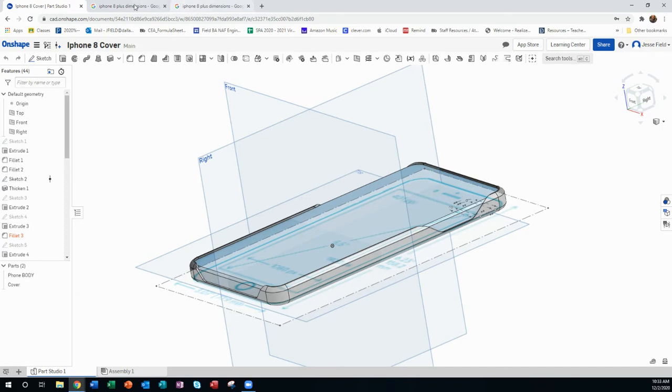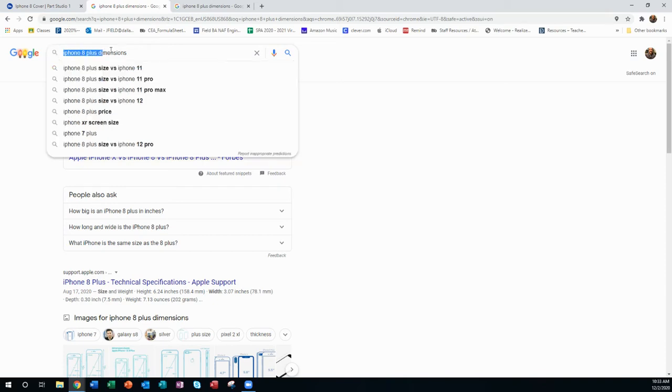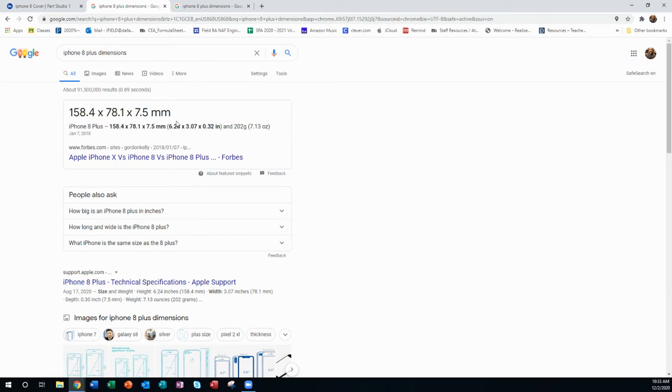So let's create it. What you will need to do, by the way, is type in your phone type. So I have an iPhone 8 Plus. And then put in the word dimensions, and then Google usually will give you the answer. It'll give you the exact millimeter or inch conversion here. And what I do is make sure that does line up and just actually take like a ruler, measure your phone, make sure it agrees.